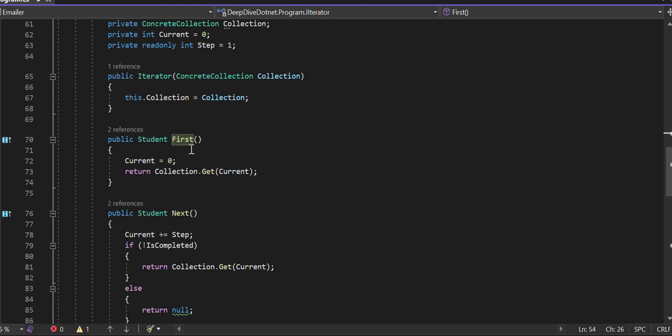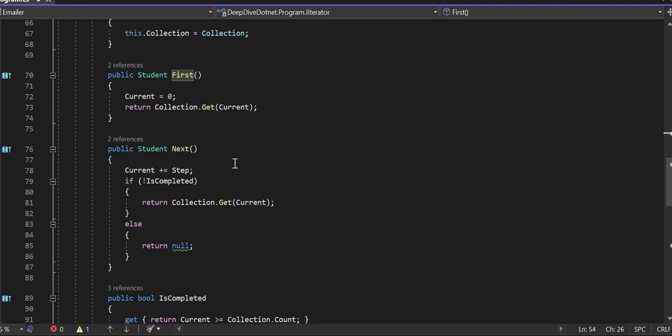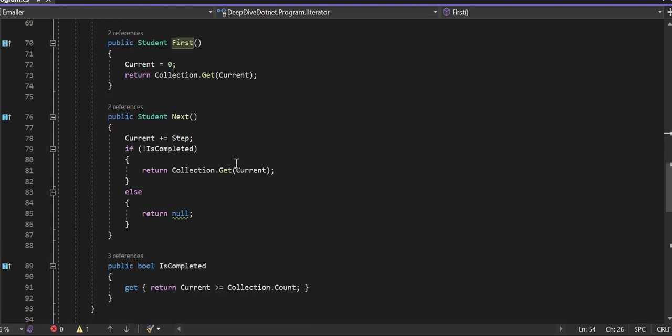So that is the first element basically. Okay, then next, public student next. What I have to do in order to access the next element is increase my pointer value, or my index value, by 1. So how will you get the next element? You have to increase your pointer by 1, or index by 1.